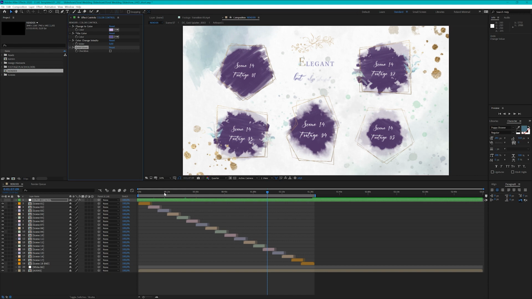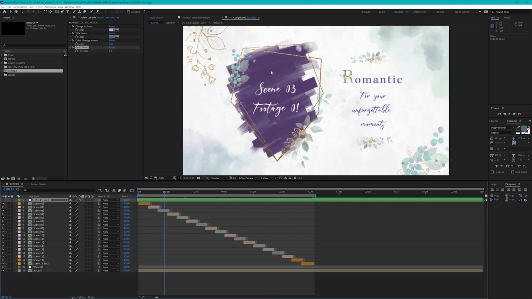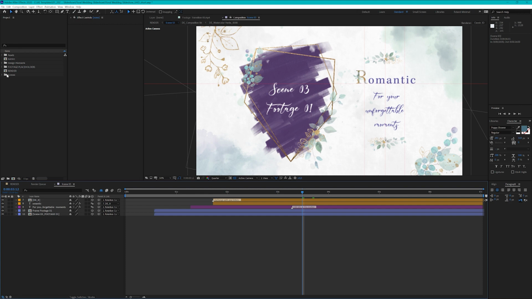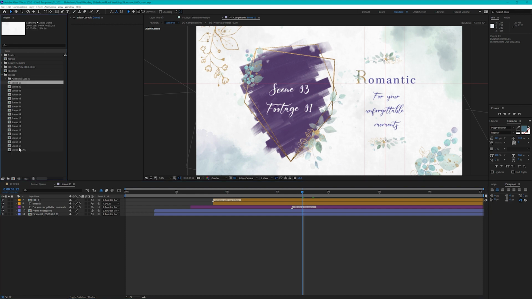Now let's take a look how we can change titles and how we can add footages to our scenes. So to enter the scenes, you can just select them in the timeline and double click. You can also come here to the scene folder, and here you will find all the scenes that are used in this slideshow.